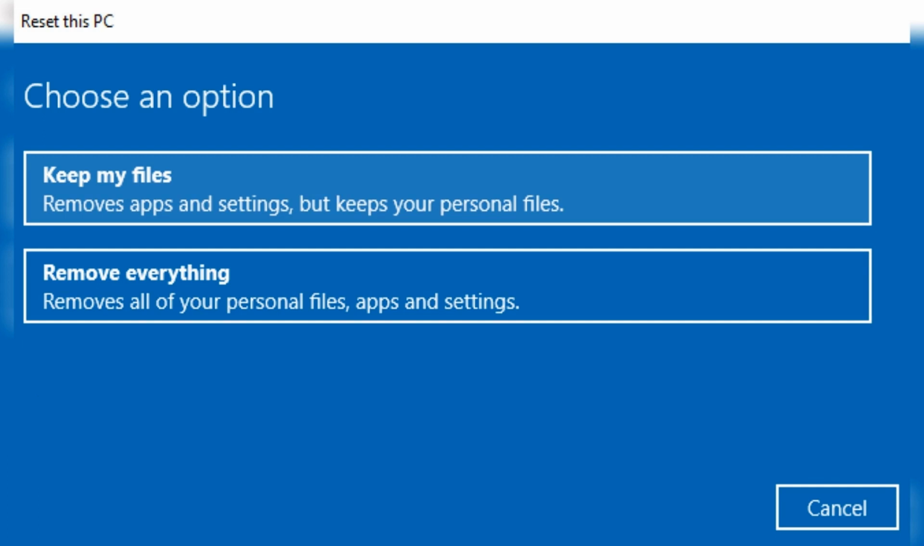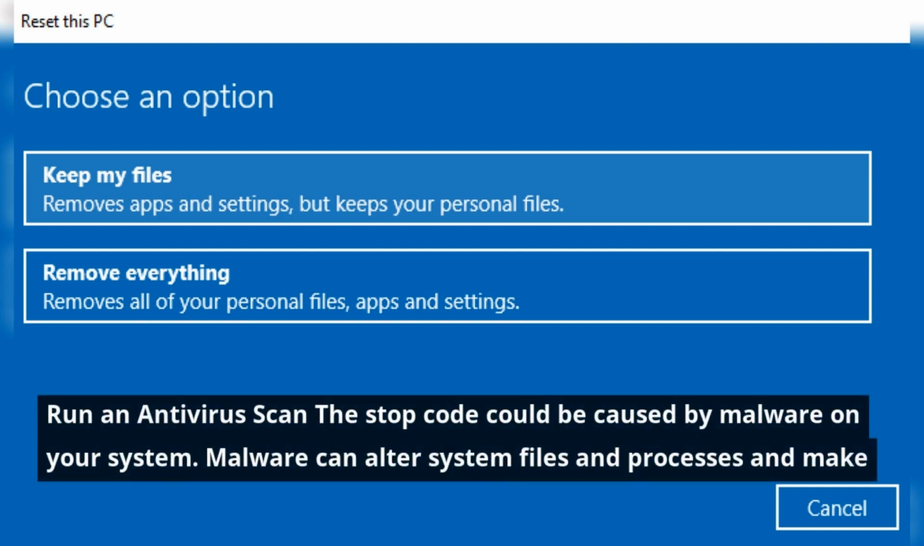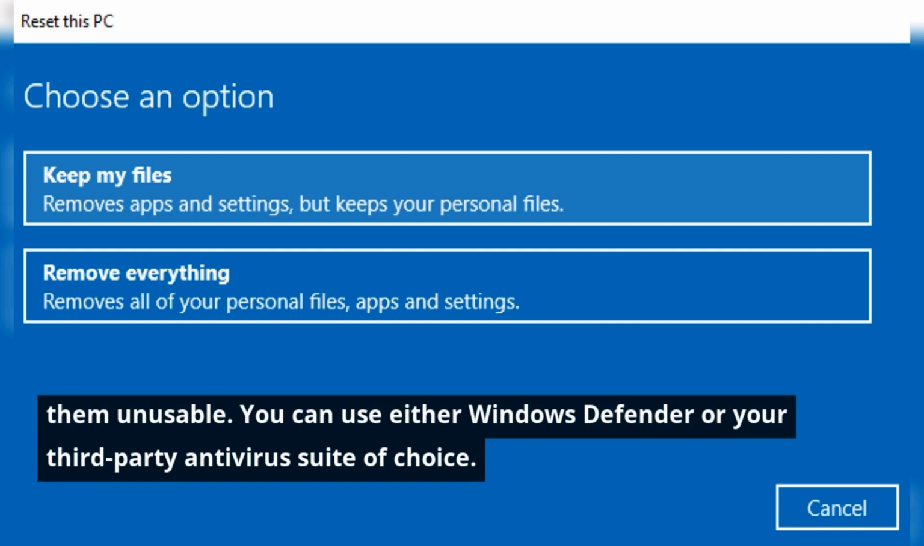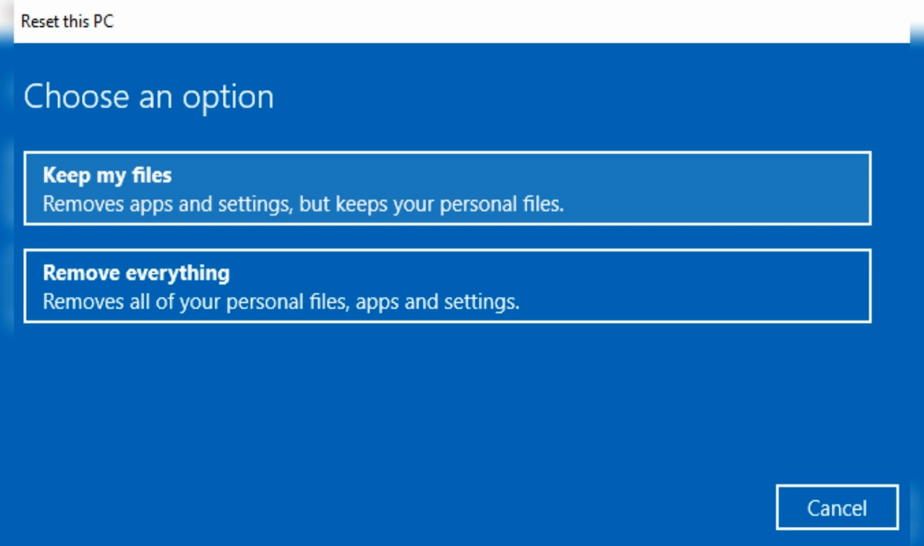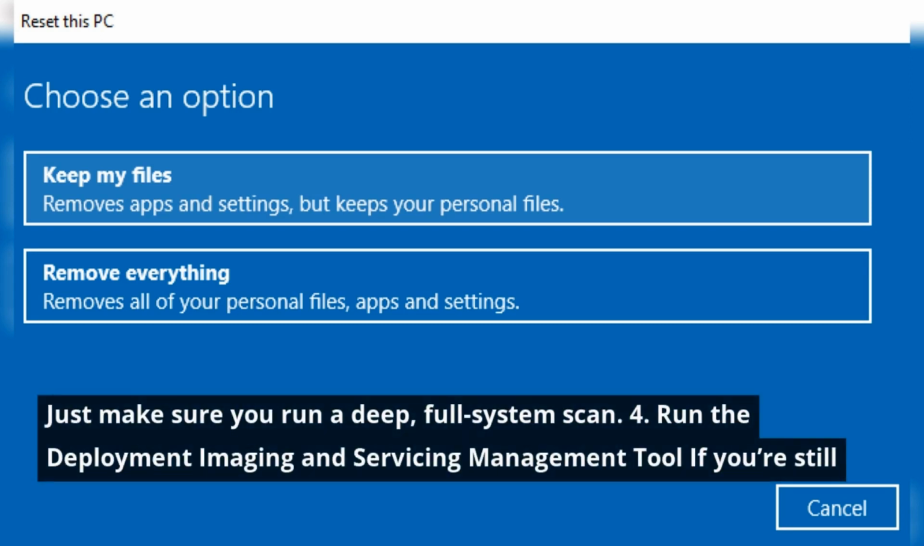3. Run an antivirus scan. The stop code could be caused by malware on your system. Malware can alter system files and processes and make them unusable. You can use either Windows Defender or your third-party antivirus suite of choice. Just make sure you run a deep, full system scan.